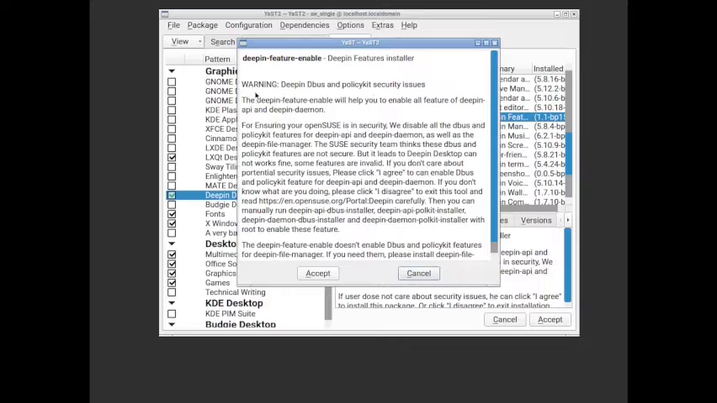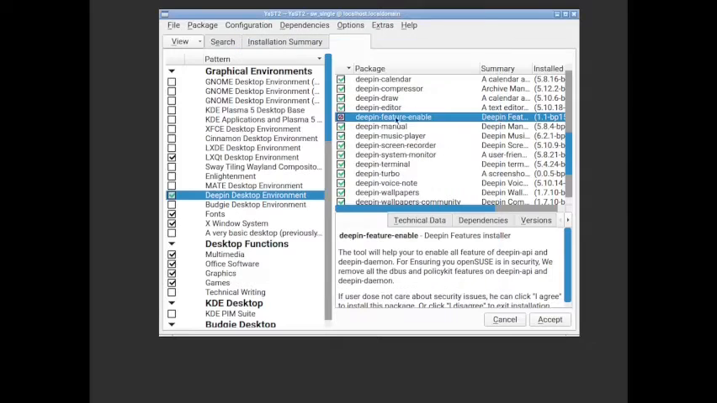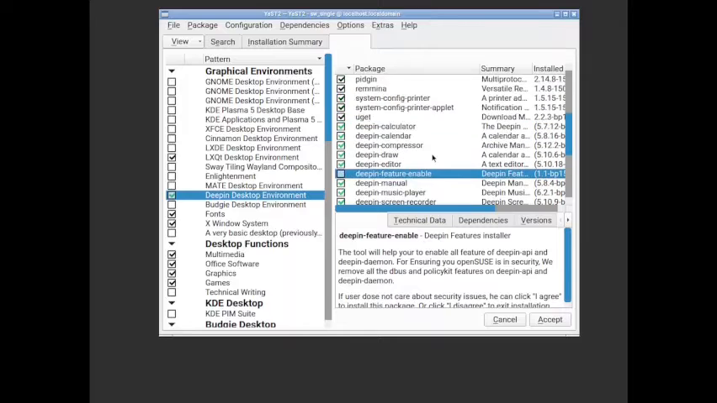So there is some warning: Deepin debug and the policy kit issues. The Deepin feature enable will enable all features of the Deepin API and the Deepin daemon. For ensuring your OpenSuse is secure, we will disable all the debugs and policy kit of the Deepin API and Deepin daemon as well as the Deepin manager. The SUSE security team thinks these debugs and policy kit features are not secure, so we will not install them. That will be safe for us because the SUSE security team does not think it good to install this package.